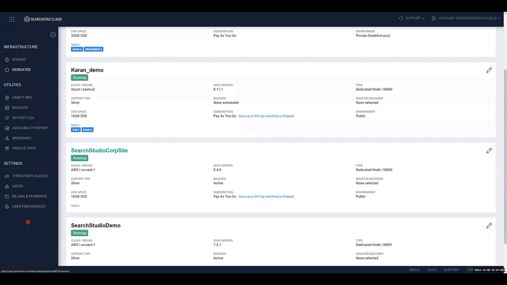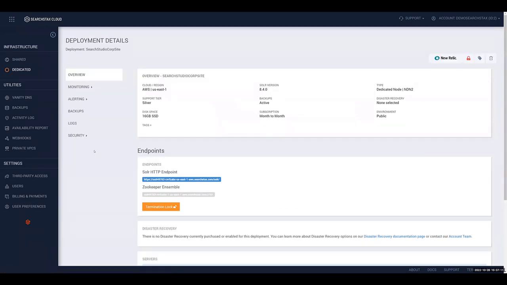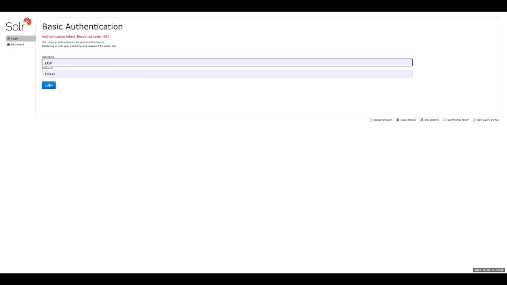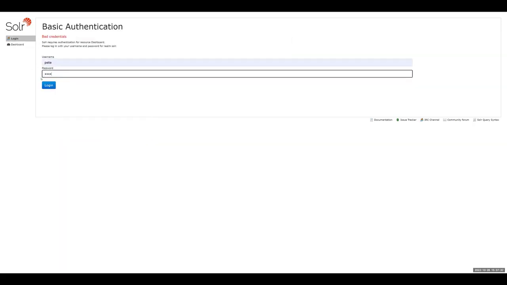So let's take a look at one of these. When we go into one, you're going to get more deployment details. But more importantly, what SearchStax cloud is really is a platform as a service for Solr. So your endpoints are what's going to be really important here. If I right click on this and say open in a new tab, this is actually the Solr admin. And of course, because we have some basic authentication. Oh, and my password is probably wrong.